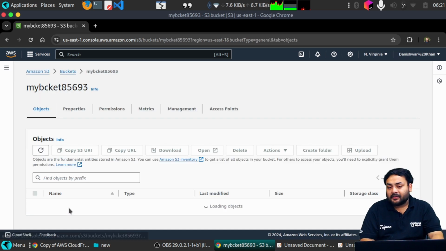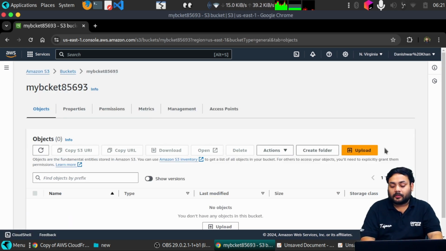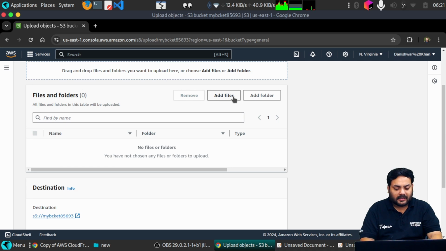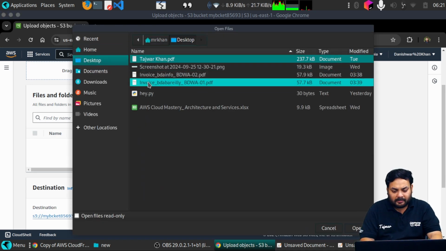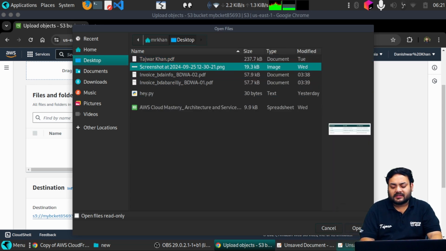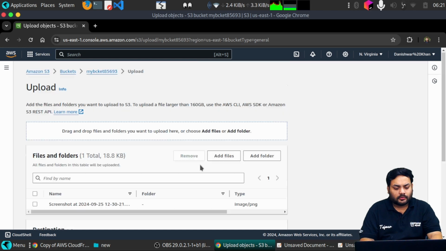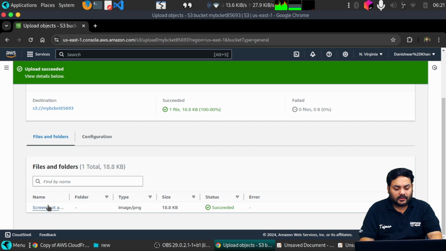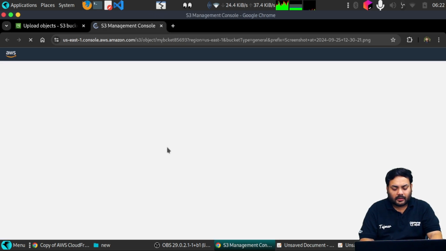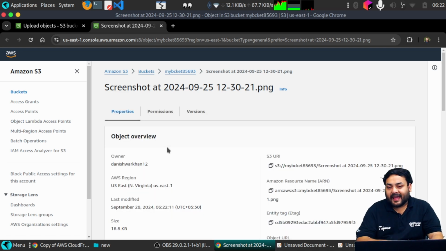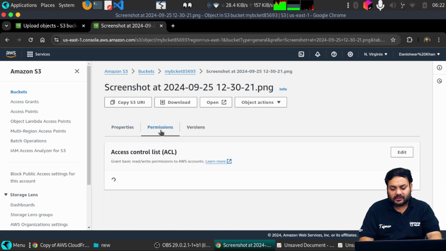So inside this bucket we are going to upload one object, or I can say we are going to upload one file. So let's upload the file as well. From here it's saying add files. So let's see if I'm having any file or not. Okay, so I'm having this screenshot and I'm just uploading this screenshot. So I have added this. Now let's upload this. Okay, so we have just uploaded this screenshot, and also now we are going to change the settings so that this screenshot can be accessed from anywhere in the world. So let's change the permissions as well.